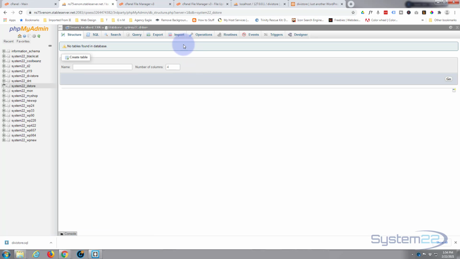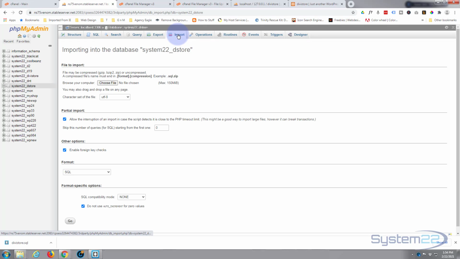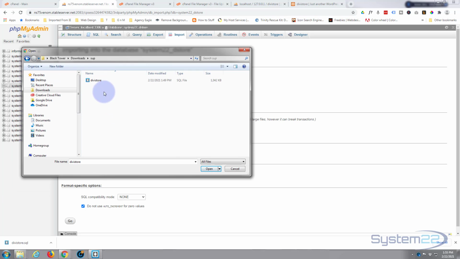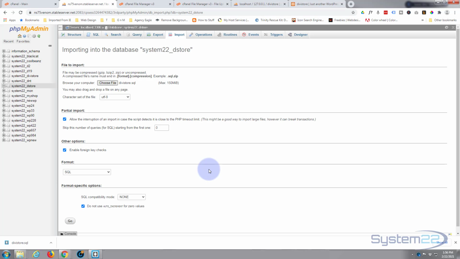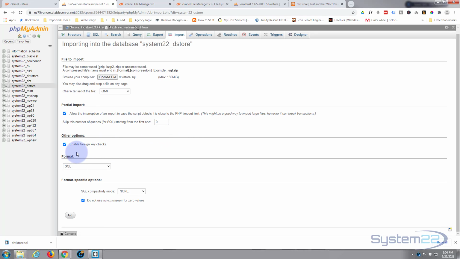And here we are. And I want to import, so I'm going to hit the import button. I'm going to choose the file. And once you browse to the location, there's our little SQL file there. I'm going to go ahead and open it. I'm going to go down the bottom. I don't need to change everything else. SQL is the format. Let's hit go.